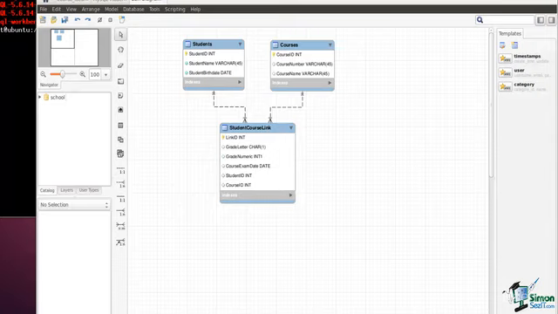Likewise, for the course ID in the student course link table, we use a course ID to identify the course from the courses table. Course ID is the primary key in the courses table. Therefore, in the student course link table, course ID is a foreign key.